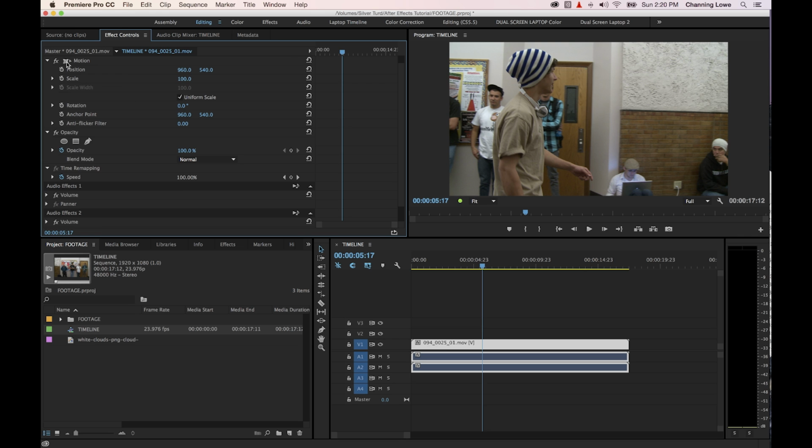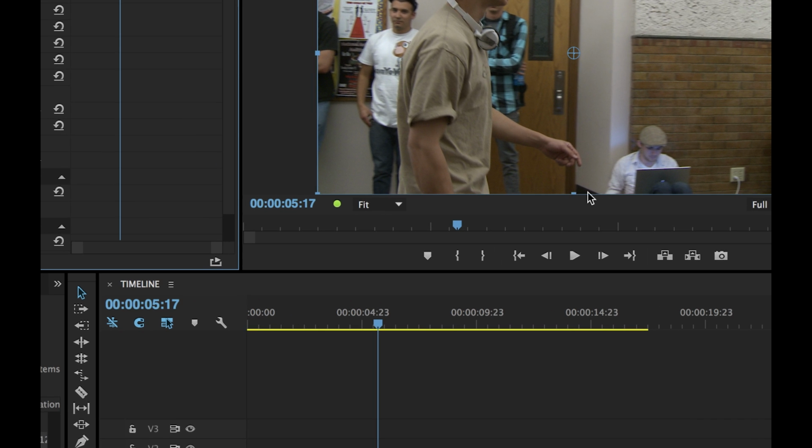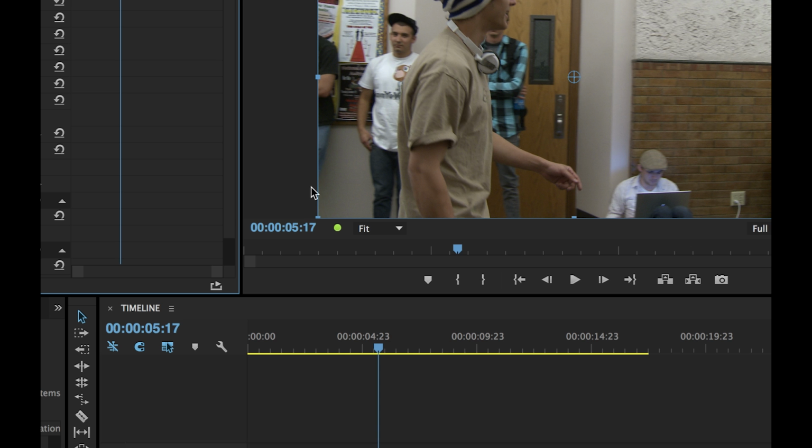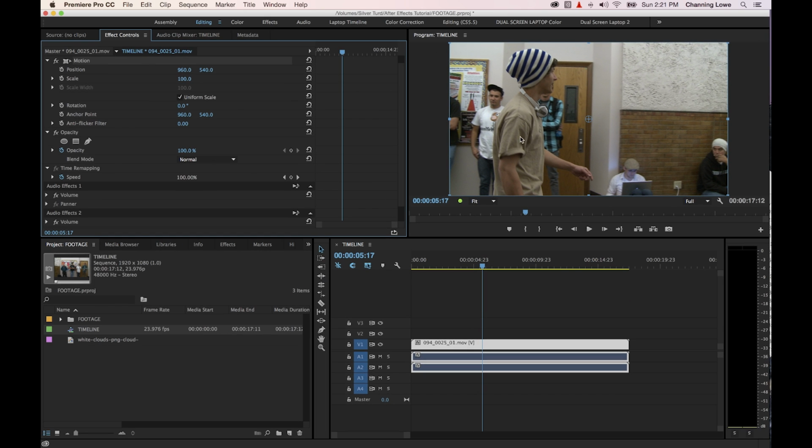If I just simply click on this, notice it brings up a wireframe around my video. And you'll notice these little nodes around the corner. These corners here are basically for scale. If you grab the middle of the image while you're on wireframe, that's basically your position. So you've got scale and position inside the video.